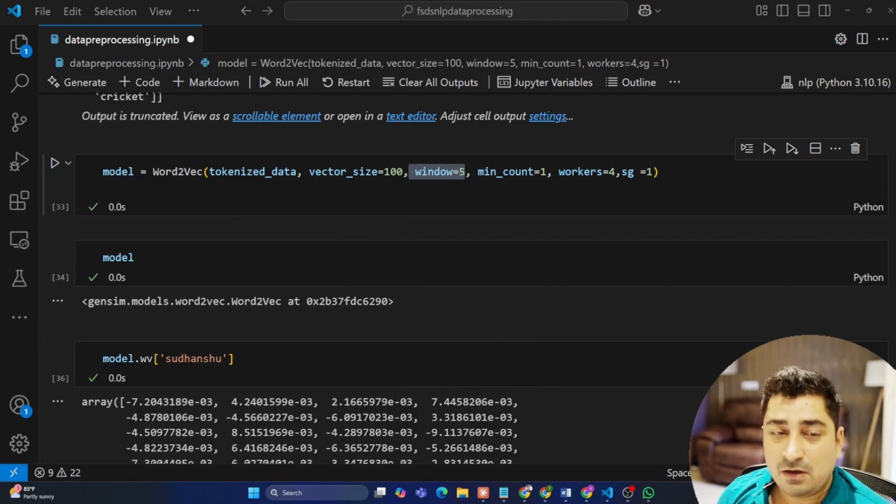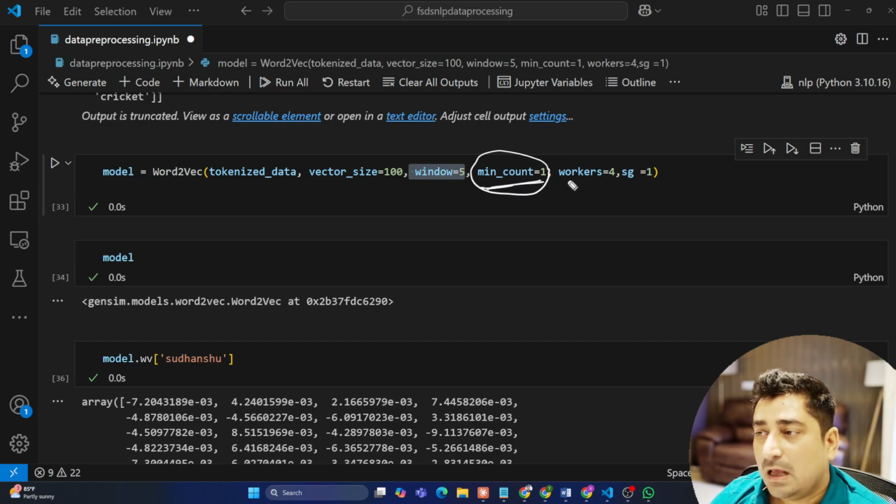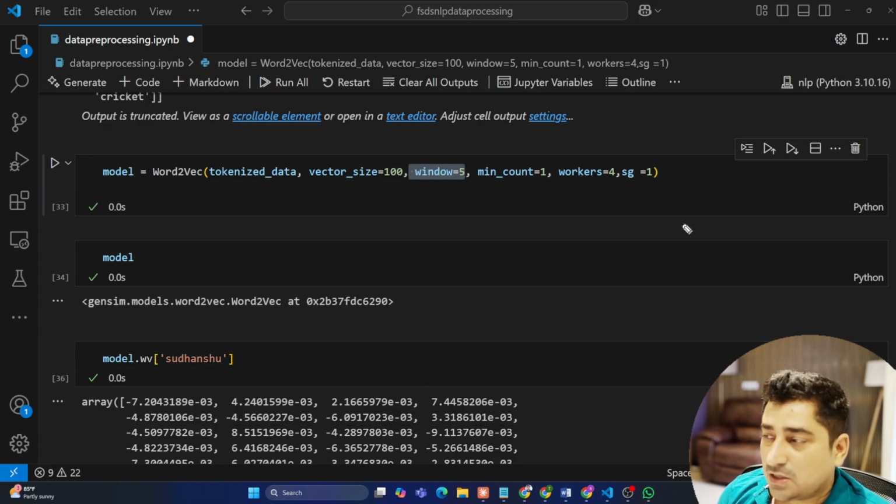Now what is the meaning of minimum count, by the way? Minimum count equal to 1 means I'm saying try to ignore all the words which have appeared only once in my entire corpus, in my entire document. If some word is appearing only once, don't consider that word at all. Workers equal to 4 means I'm introducing 4 CPUs here. Whenever training starts, I'll spin up 4 CPUs.